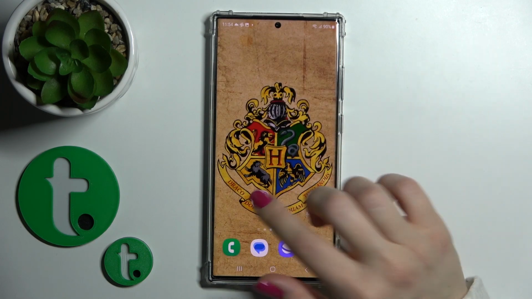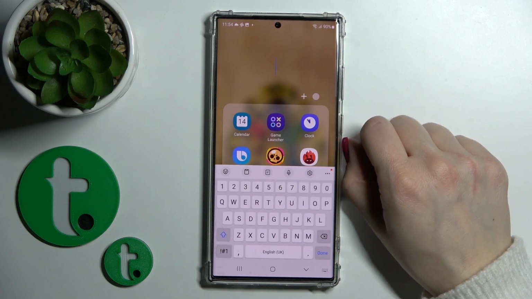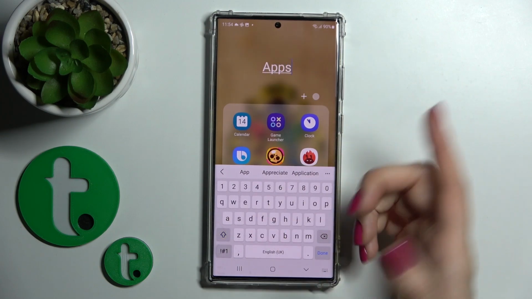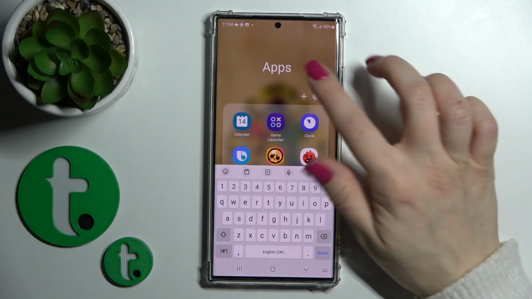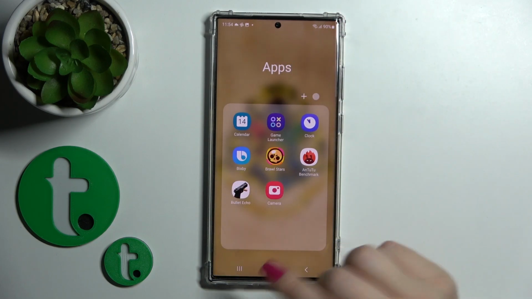Just to give a name to the folder, you should tap to folder name and enter for example, the apps. Just to rename the folder by the same way, tap on the name and rename it.